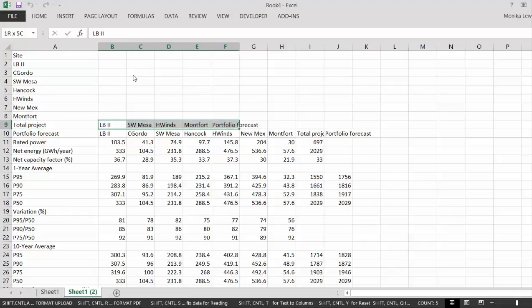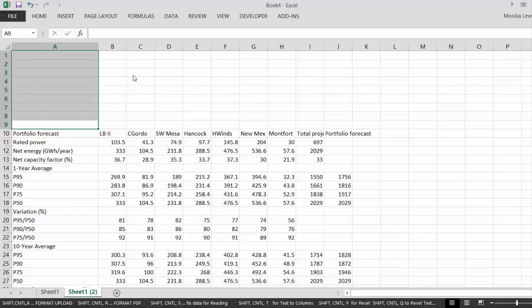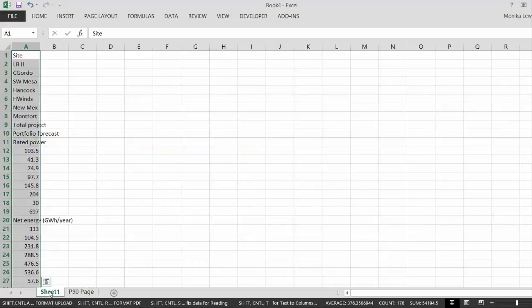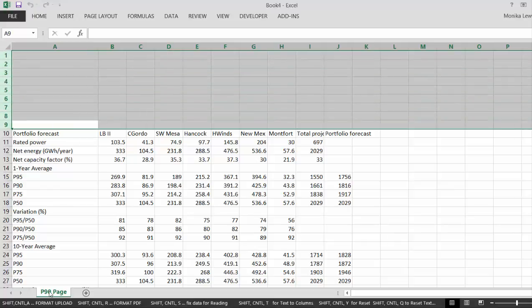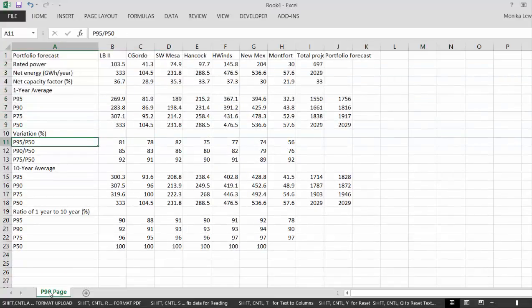Okay, so we have this, and let's say we want to print this page. Okay, this is one of the P90 page. Okay, now we go back here and delete that. We don't need all that anymore. Okay, Shift space bar, go up here, Control minus, get rid of that. Okay, that's how we can get that page.